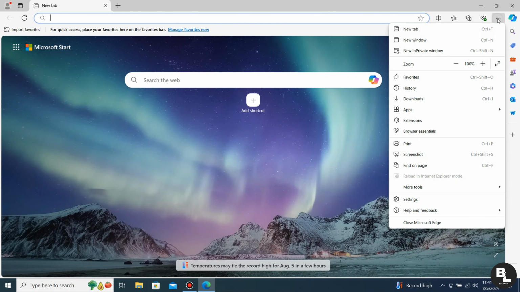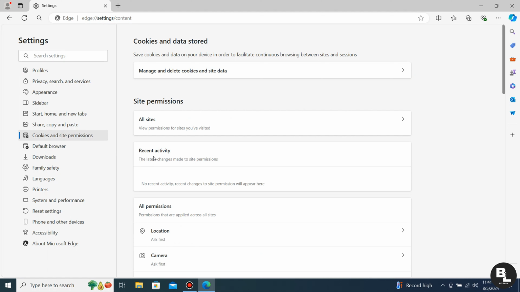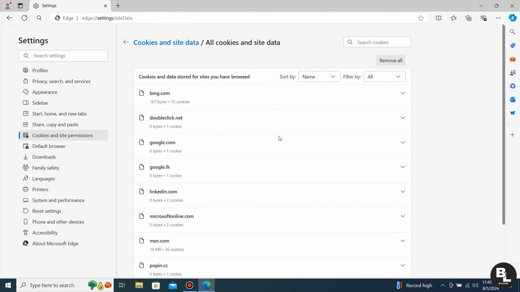Click on the three-dot menu button in the upper right corner and go to Settings. First, let's remove all cookies. Go to Cookies and Site Permissions on the left. Then select Manage and Delete Cookies and Site Data. Click on See All Cookies and Site Data and remove everything.